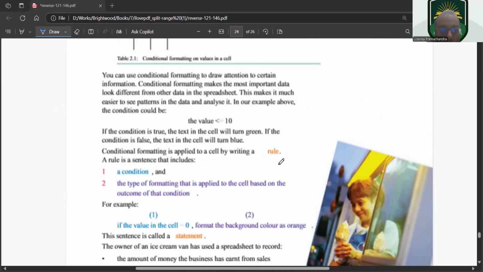Actually, the rule is a sentence that includes a condition, and also a type of formatting that is applied to the cell based on the outcome of the condition. What is the meaning of that? First of all, write down this one: conditional formatting. No need for a subtopic, just write it with an asterisk, star mark.